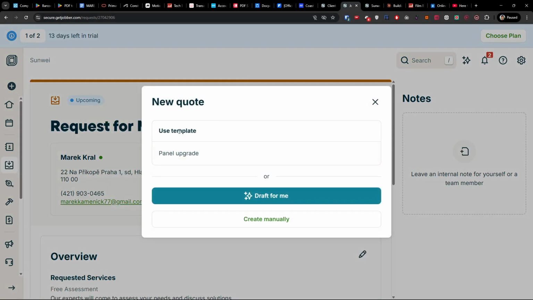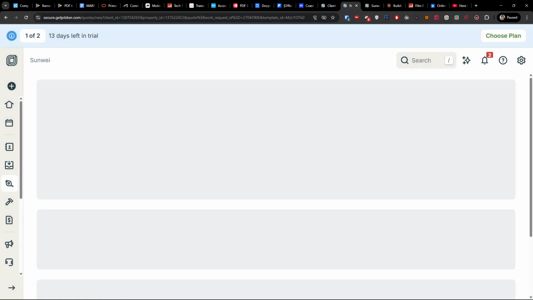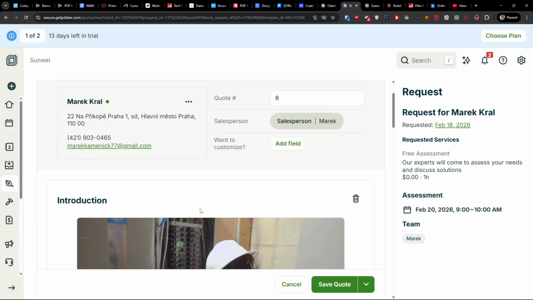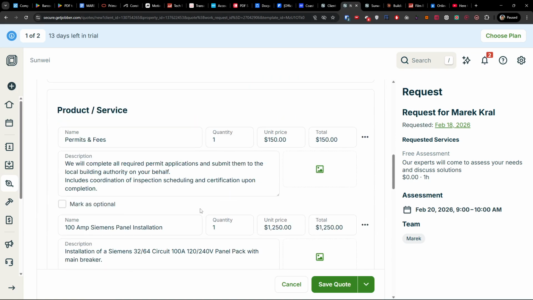And that means you can use some kind of existing template you can draft for me, or you can create one manually. So let's say I'm going to use this template that I have, and automatically we are in a quote. So in a quote, this is something that you can save, and this is something that you actually offer to the person.